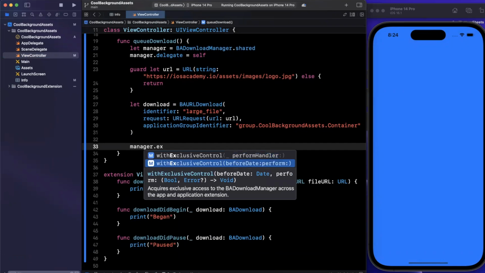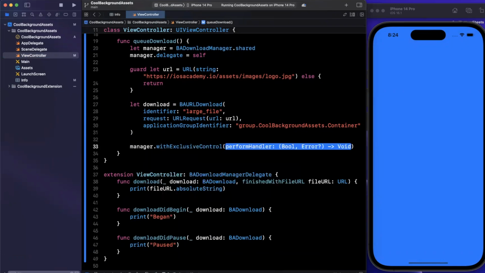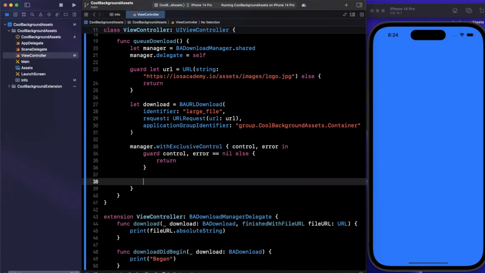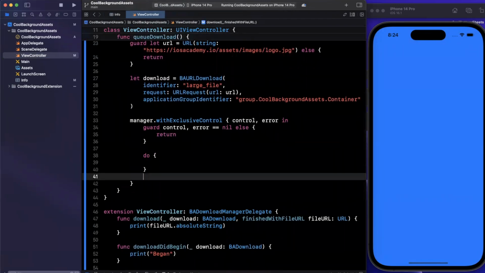In other words, synchronize that I have the rights to use you at the moment, and it's not the extension. So here we're going to get a Boolean, and we're also going to get an error. So we're going to say guard that we have control, and that the error is nil. And once we're in here, we can now start using this manager and playing around with it.